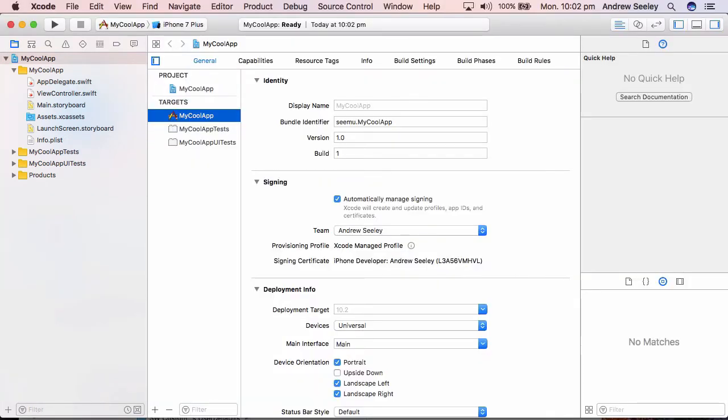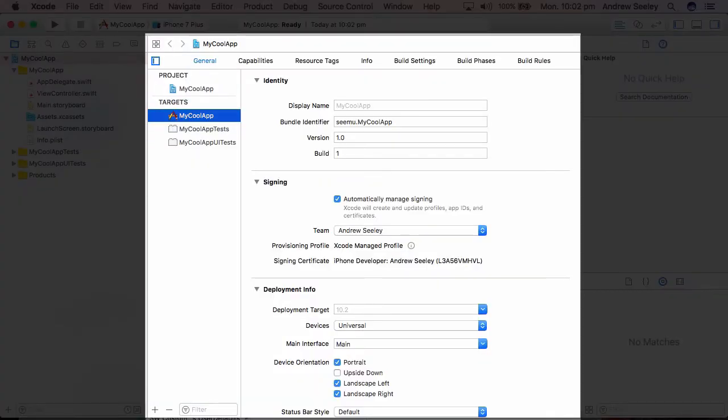The second area displays what file is currently selected on the left pane. It can be anything from the settings to the code to the user interface design. So this is the current file you're editing.